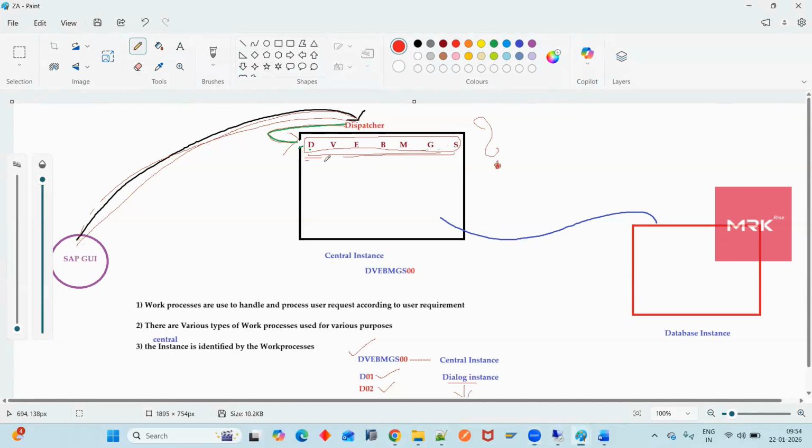Still we need to discuss what is dialog, what is enqueue, what is update work process, what is background work process, what is message, gateway and spool work process.